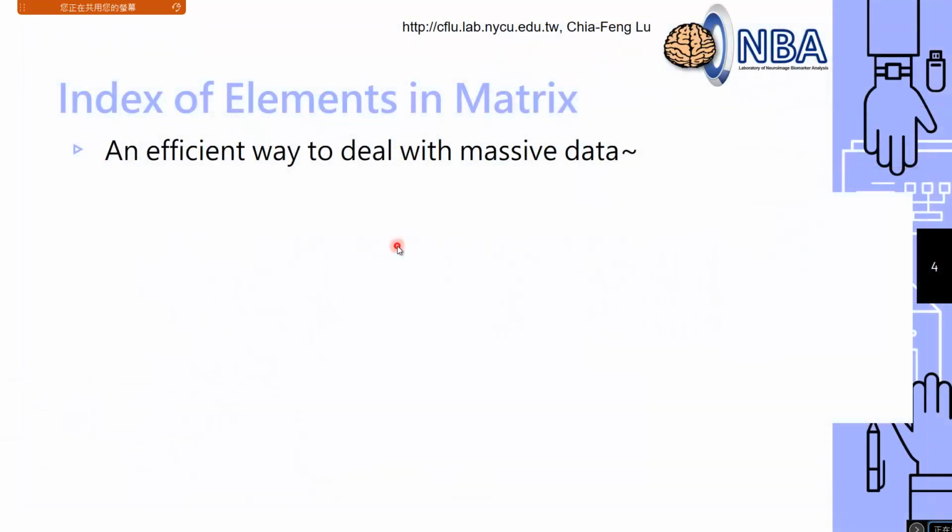The very first thing we'd like to talk about is index. Index is a systematic and efficient way that we can handle massive data. This is very important. For example, if you have a matrix on hand with a size of 1,000 by 2,000, how can you find a single element from this big matrix? We definitely need some way to figure it out, right?